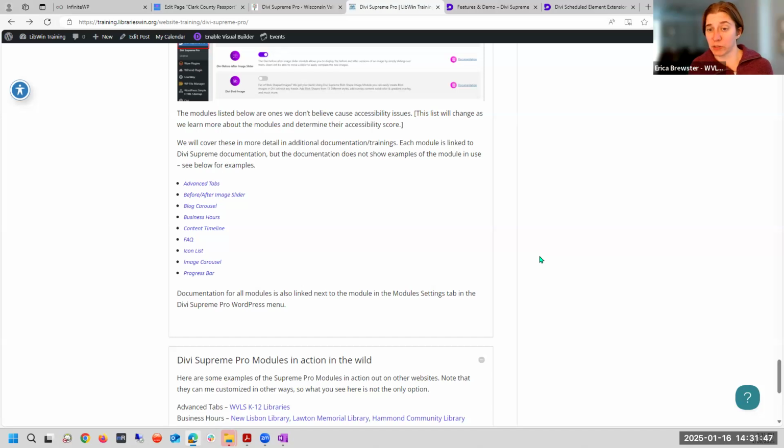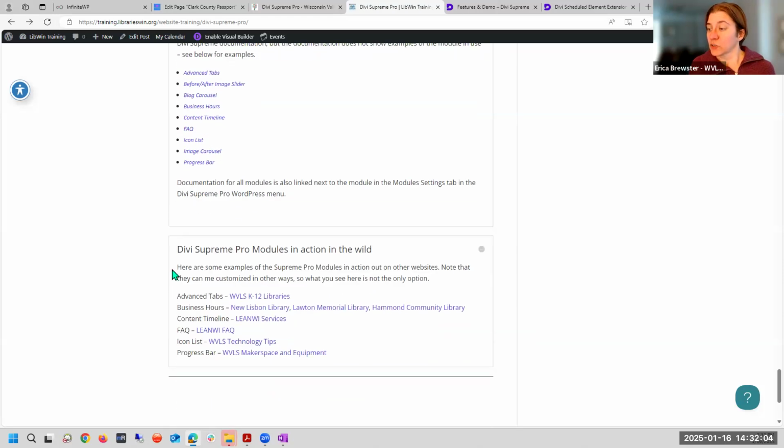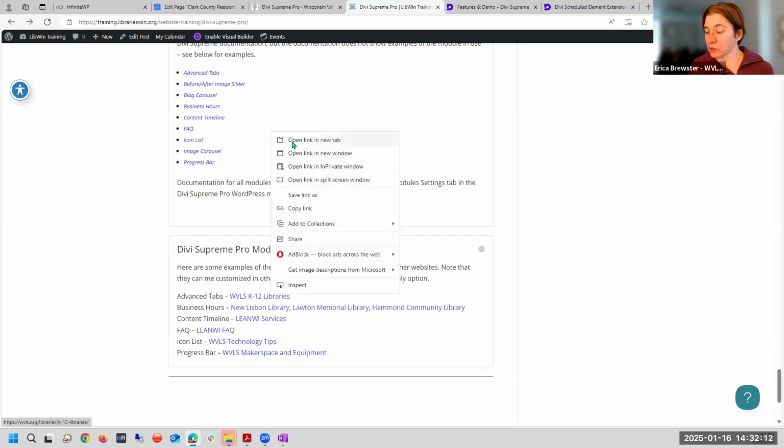So this is really a lot more about design. This is a lot more about adding things to your website that isn't just content and just adding blog posts and standard WordPress. This is getting into that fun design end, but we want to be careful with the accessibility pieces. So I have a couple examples of some Divi Supreme Pro modules that are in action out in the wild already, and I will give you some examples.